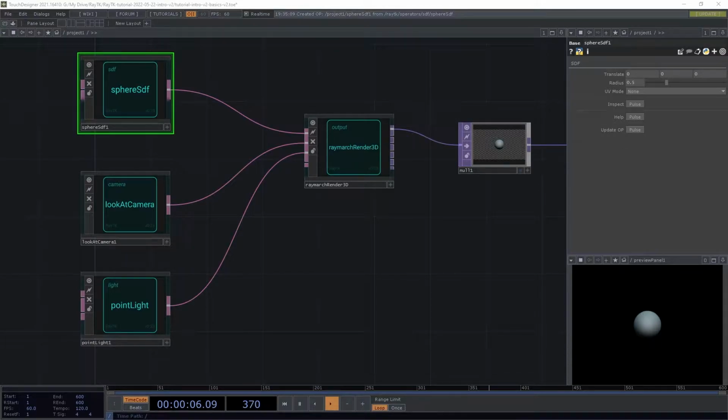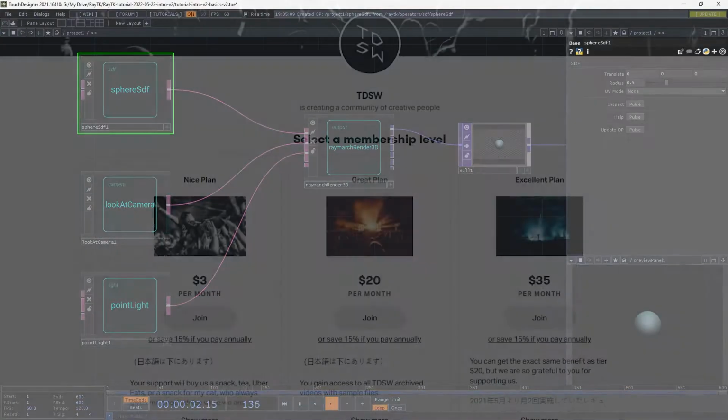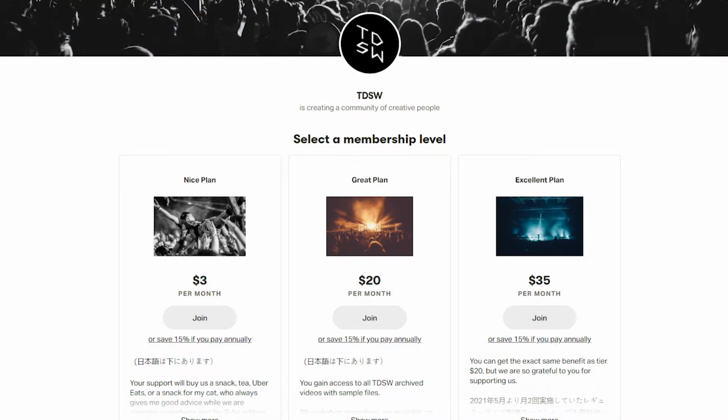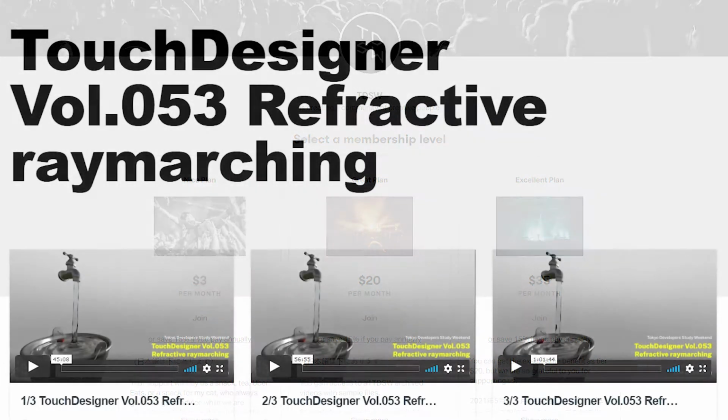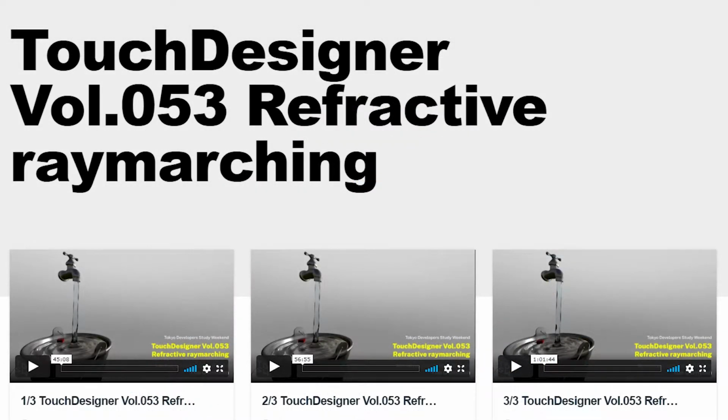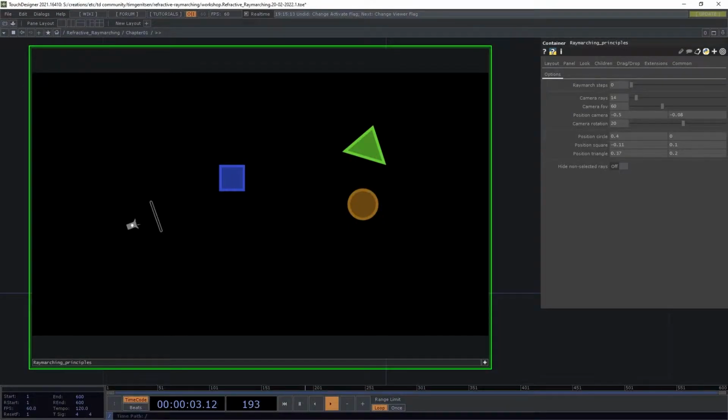I'll be using some example components created by Tim Gerritsen for a tutorial that is available on the Touch Designer Study Weekend Patreon. I highly recommend subscribing to their Patreon and watching that tutorial series. It goes into a lot of detail about how ray marching works and how the code accomplishes that, and it goes into a lot more detail than we're going to be covering here.